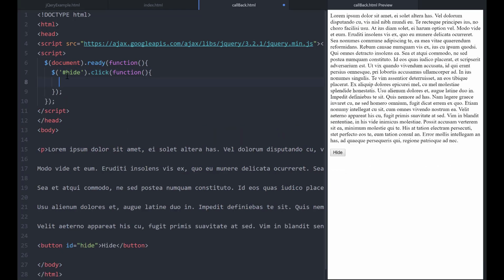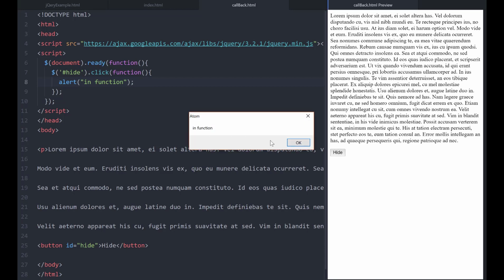In that anonymous function, we can be doing some things. For now, let's just do an alert, just to make sure it works. Let's run it. When I click on the button, I get my alert box, so I know that this is working.